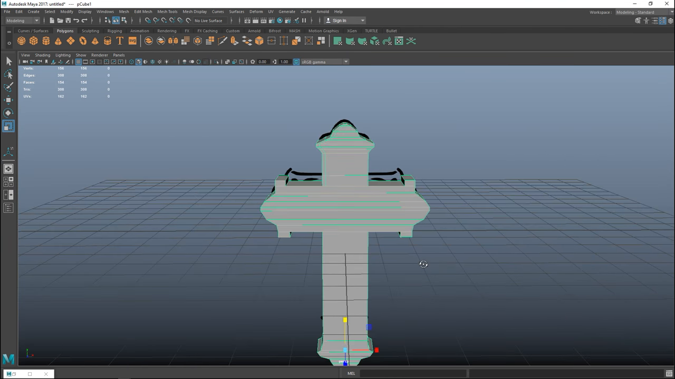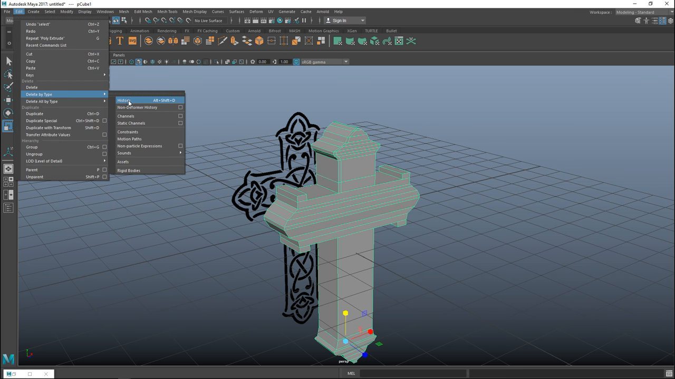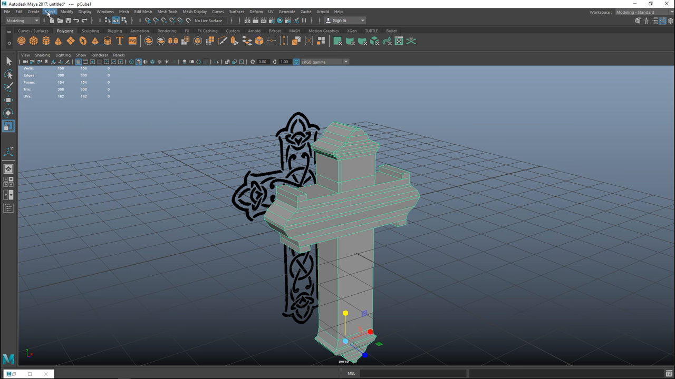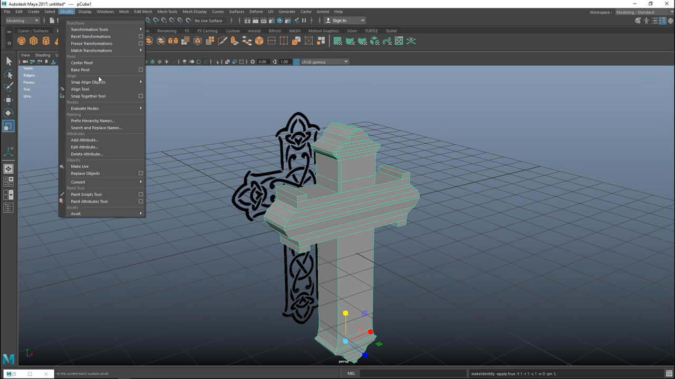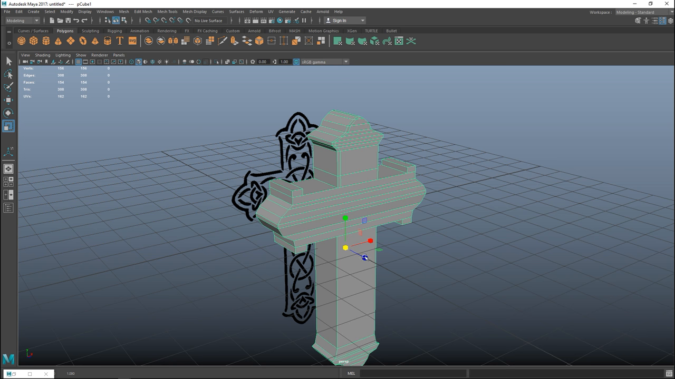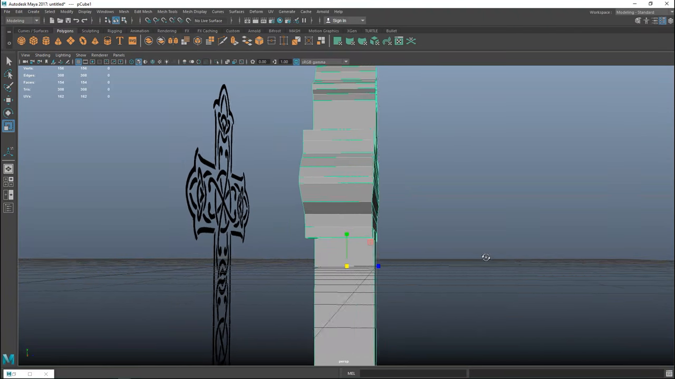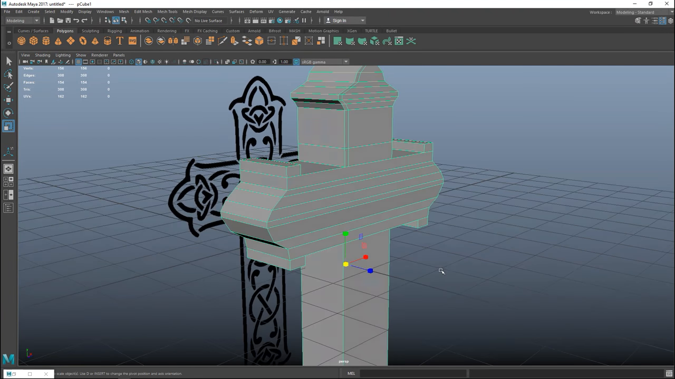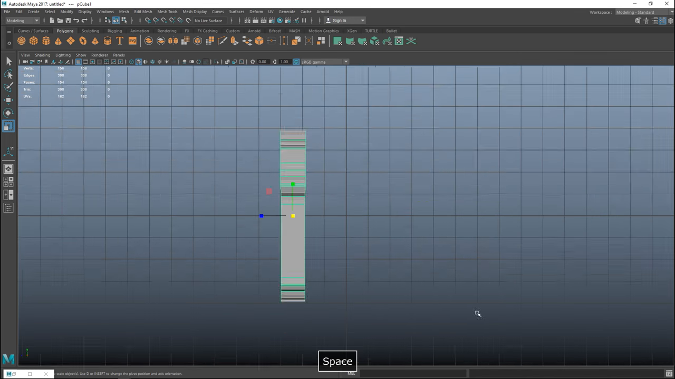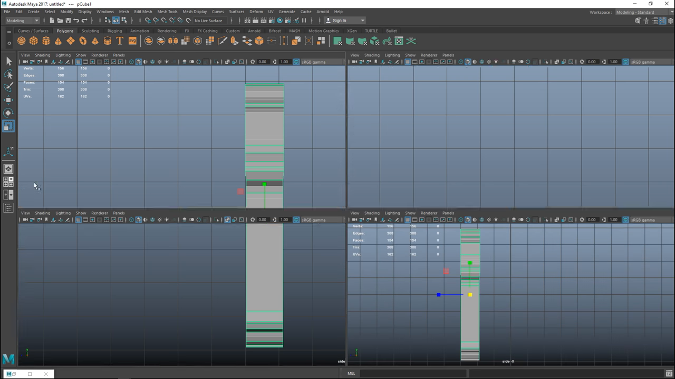Seems to look okay. We want the whole thing to be slightly bigger than our template here. So we're going to go to edit, delete by type, history, modify, freeze transformation. Then we go to modify and center pivot, and then we're just going to simply scale the whole thing up slightly. We're going to do a quick preview smooth. Looks like we got a very slight issue here. Actually, it's not an issue. It's fine.